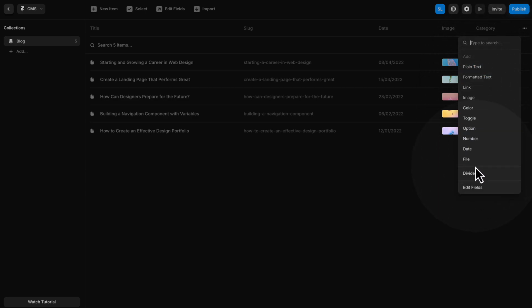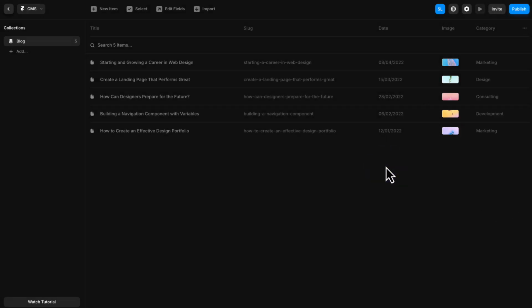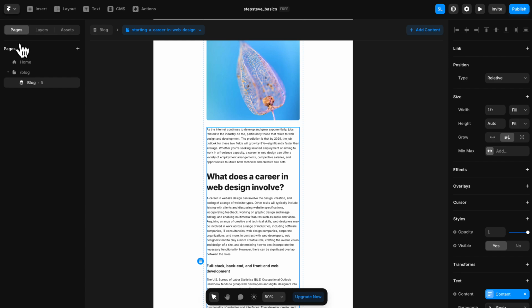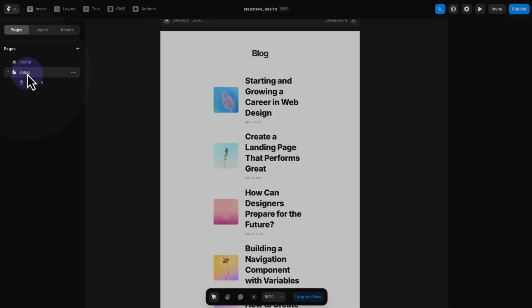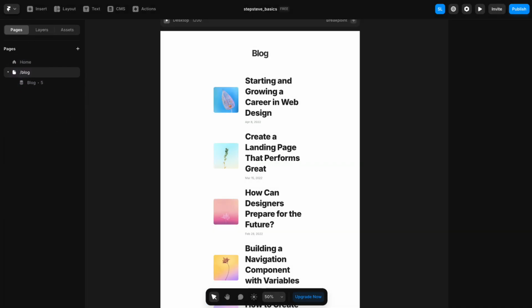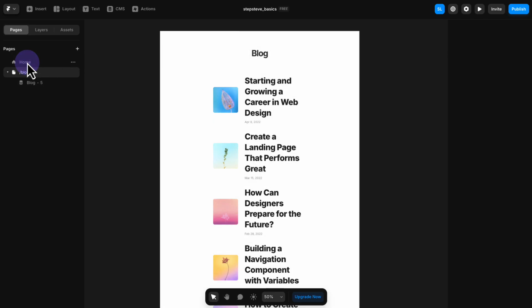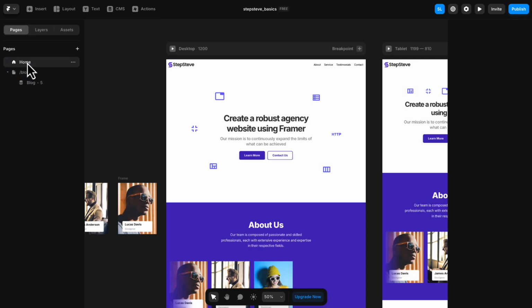Let's now move on to editing the blog page based on this. Exit to the editor. Then on the left sidebar, click the blog page. As you can see, the current page doesn't have a header. To add one, first, go to the home page. Click on the header section.